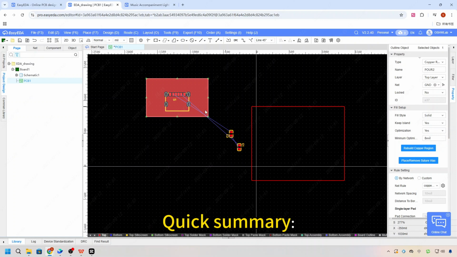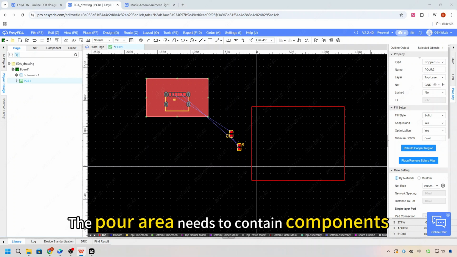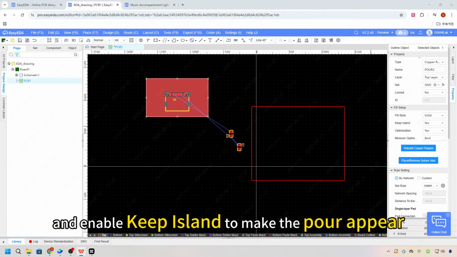generated. Quick summary. The board outline must be closed, or copper won't fill. The port area needs to contain components on the same net, or it won't generate copper. If there are no components, you can delete the outline and enable Keep Island to make the port appear.